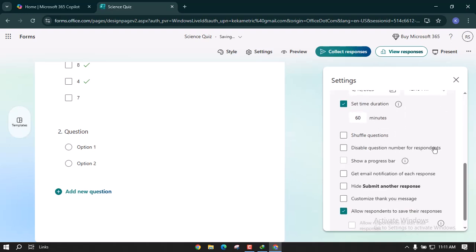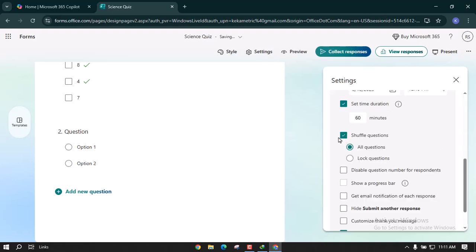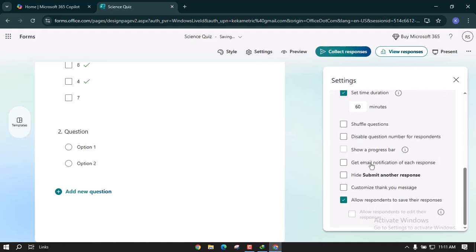Now, if you have many questions and you want to shuffle the questions, simply click on this too. Then, when someone uses your quiz and answers your quiz fully, and you want a notification knowing that someone has fulfilled the quiz and you want a response in your email, select this option.